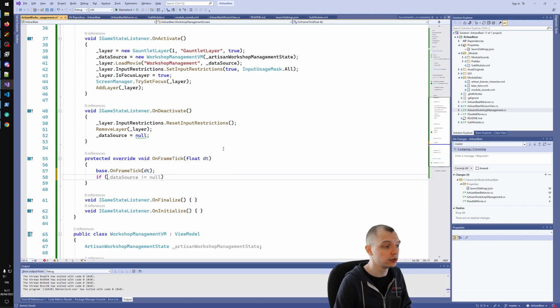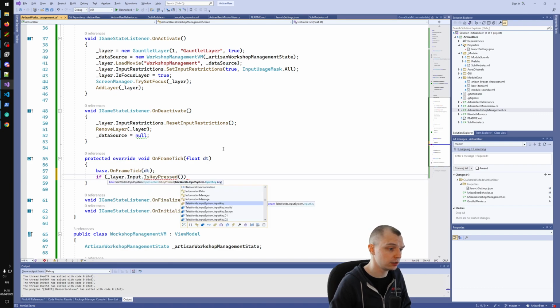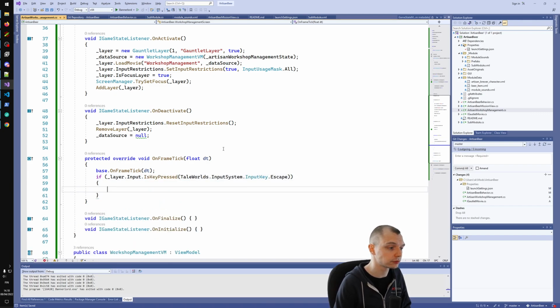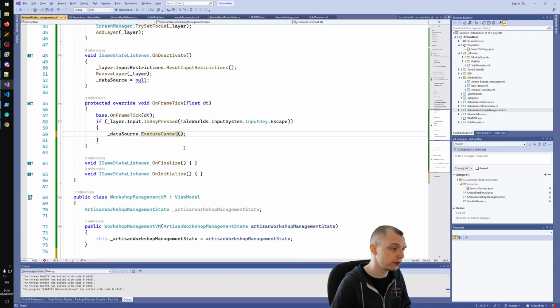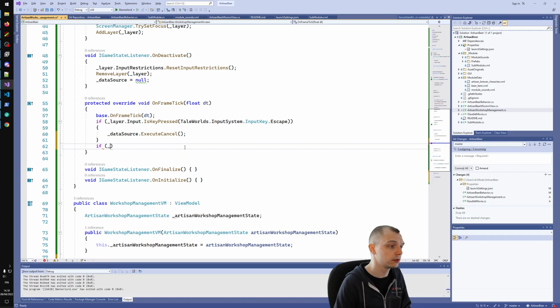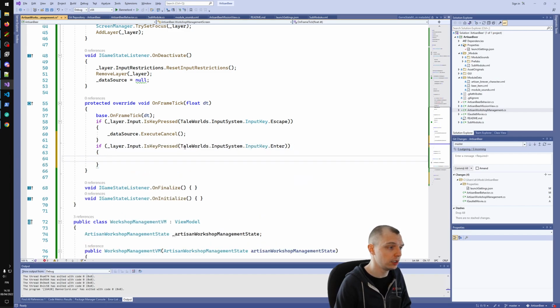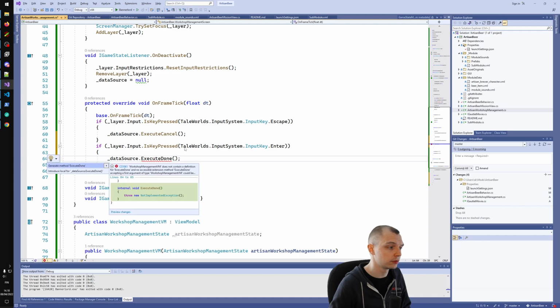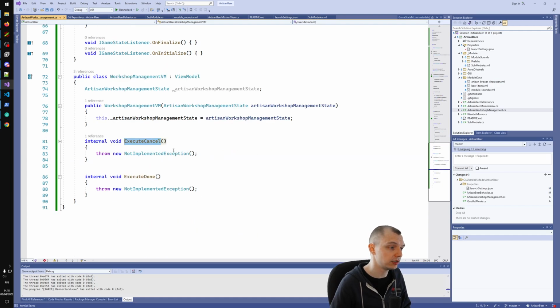So let's do layer input is key pressed and escape. And if escape is pressed, we can do data source execute cancel, and we need to generate method for this. And if is key pressed, input key enter, then we can do data source execute done. So these will be our listeners: execute cancel, execute done.